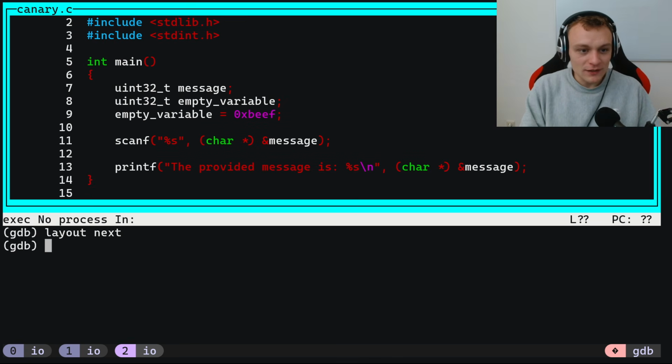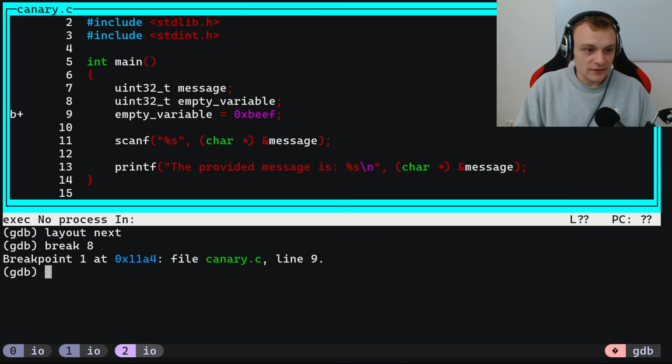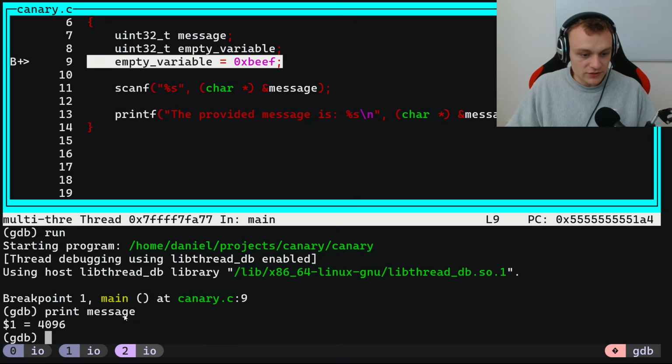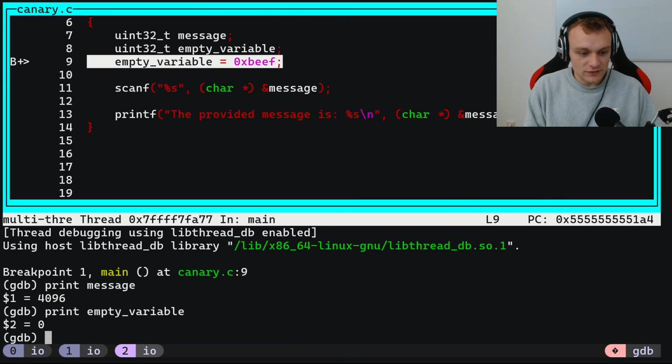So let's put a breakpoint in line 8 and let's run the program. Now we have a message, print message. It's currently empty. Well, it has a value, but that value is meaningless. And we have the empty variable. Let's see which value it has, and it's 0.